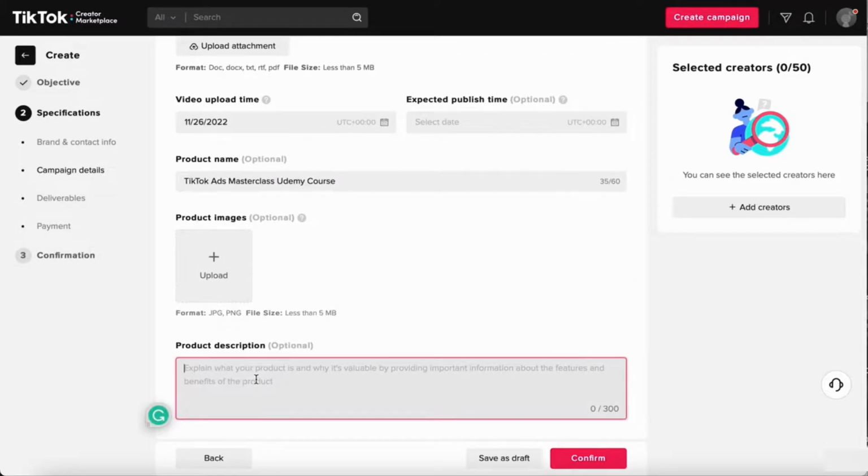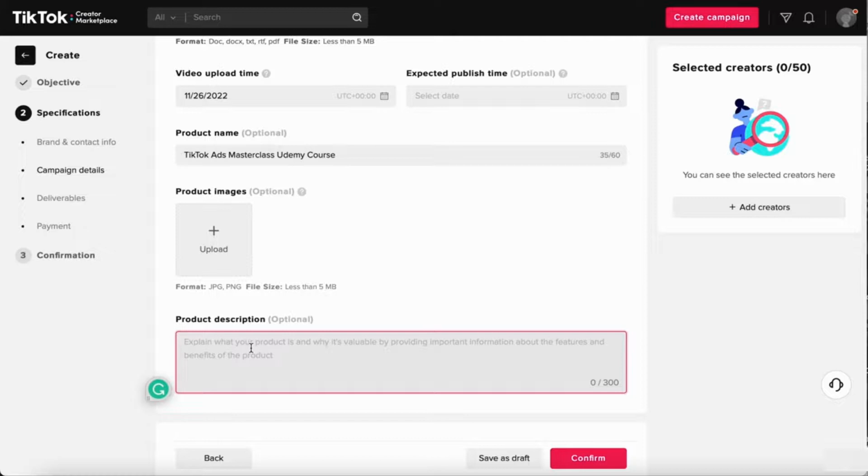This info here will be really important for the influencer, so they can decide whether or not the product is the right fit for them and their audience. So guys, be as clear as possible. I'm just going to put TikTok Ads Masterclass Udemy course - everything you need to create killer ads.